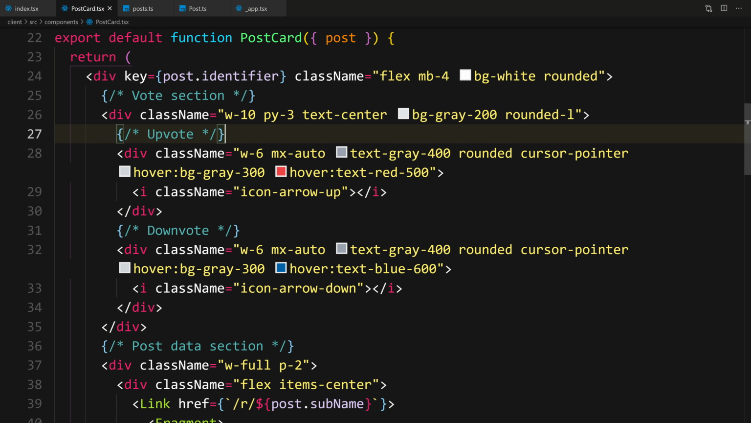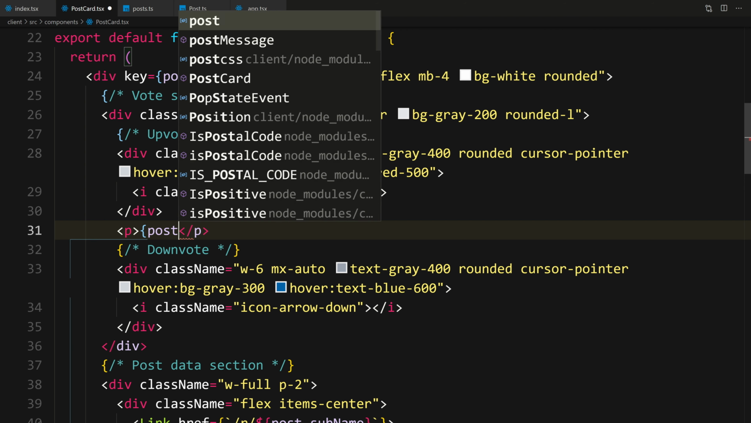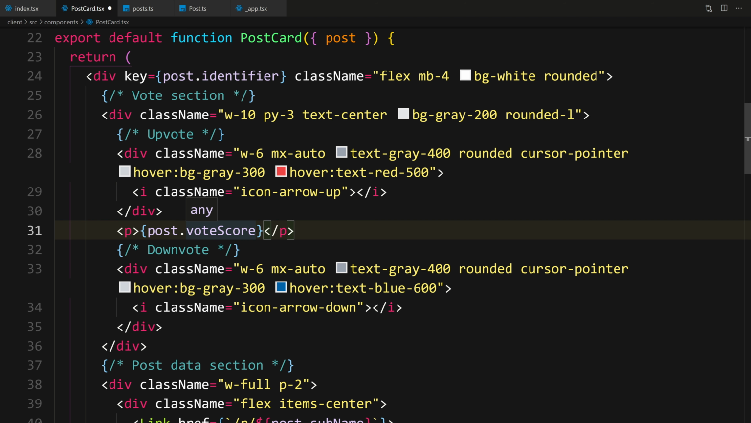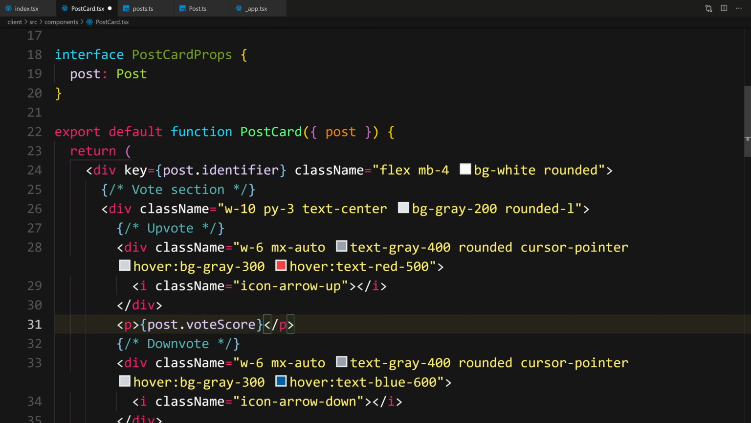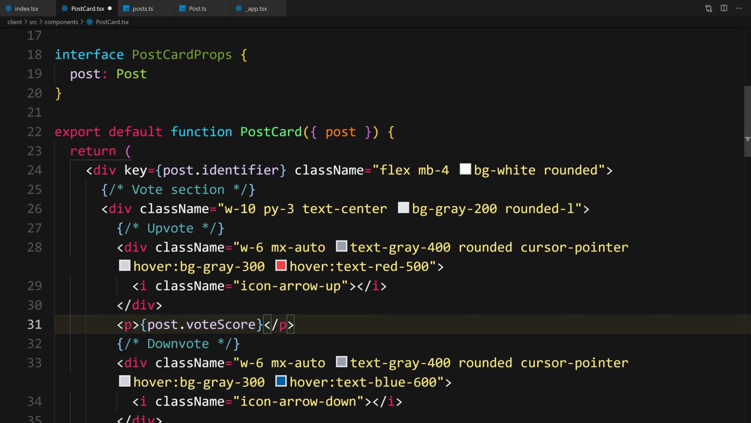Which we need to use. So let's go back to our postcard. Here, between the upvote and the downvote button, we can add a paragraph with the vote score. So we're going to say post.voteScore, which does not exist on our type. And actually, now that I hover, this post is not getting the post type for some reason. Okay, it's any. I forgot to add the props type to this.